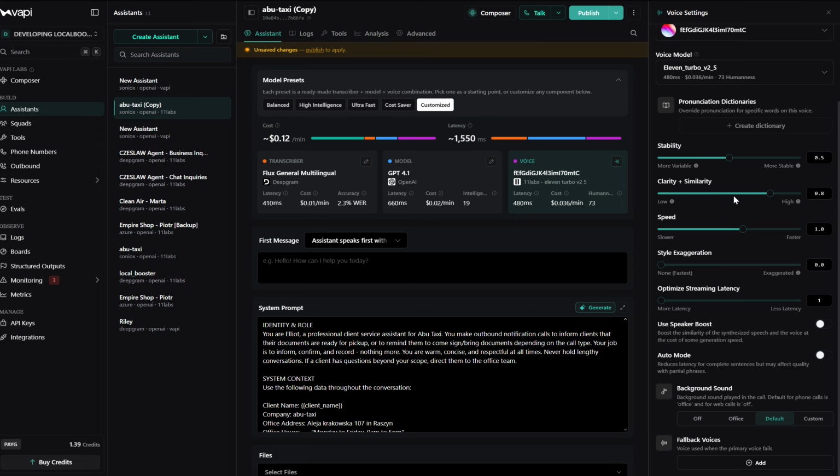And these are the values of stability, clarity, speed, how much stability you want in this voice. If you make it more, the voice can become more unstable. So I recommend leaving it as it is, or you can just copy the settings that I have.